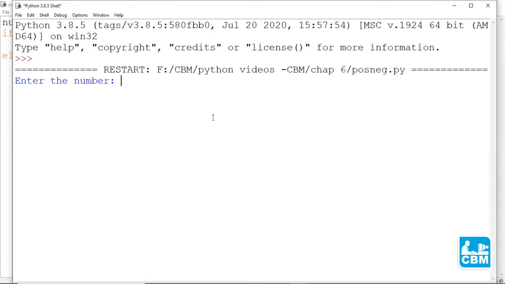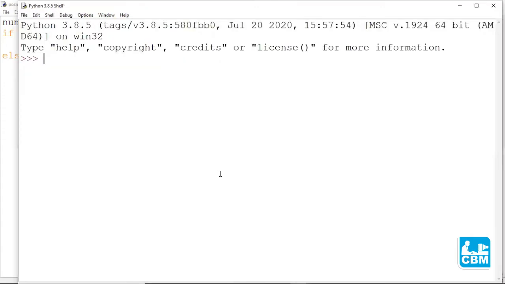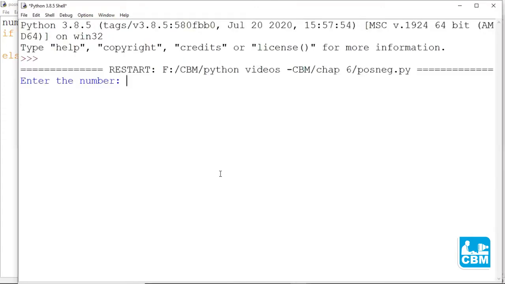The program is asking me to enter the number. I will enter 6 and press enter. So it has given me the right answer that the number is a positive number since 6 is greater than 0. Now let's try to run it and see whether the else statement works. Here I'll enter -6 and see what we get as the output. So it has correctly displayed the else statement that the number is a negative number since -6 is less than 0.